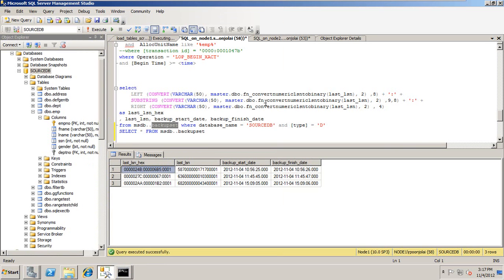Microsoft has given a function where we can pass the decimal LSN and get the hexadecimal LSN. You can note down this name: fn_convert_numeric_LSN_to_binary. In Google, you will see the complete script of that function from Microsoft. I just downloaded that function, and I have it in my database. Now using that function, I'm able to convert this decimal to hexadecimal.